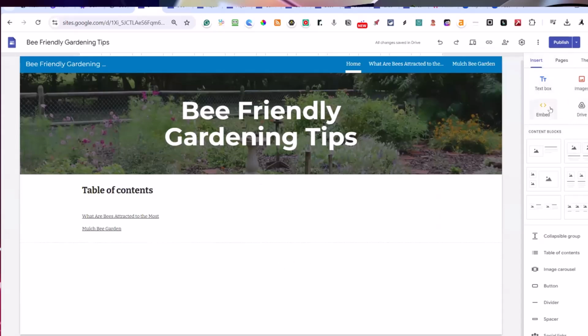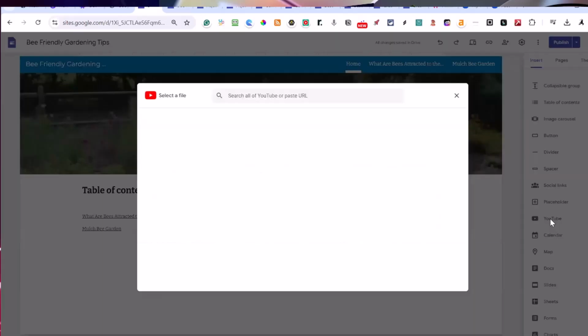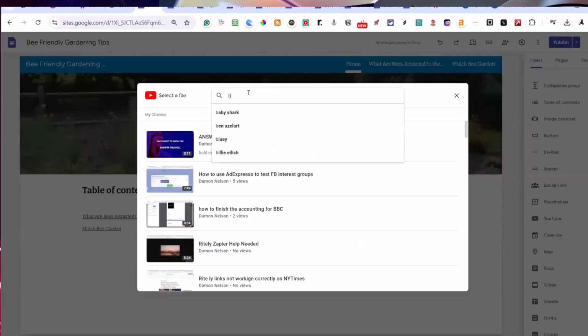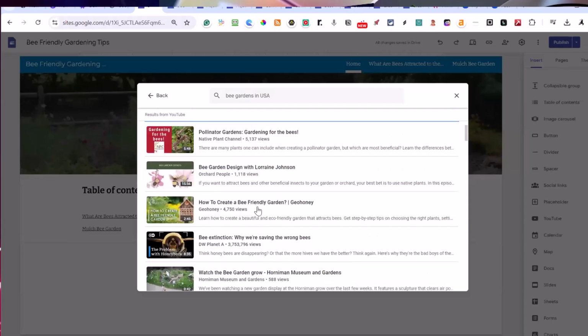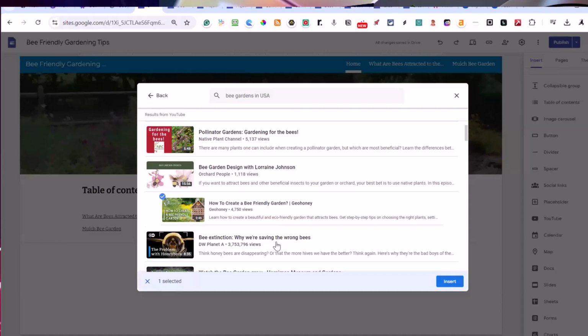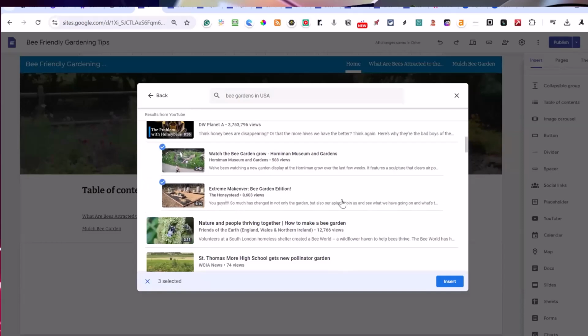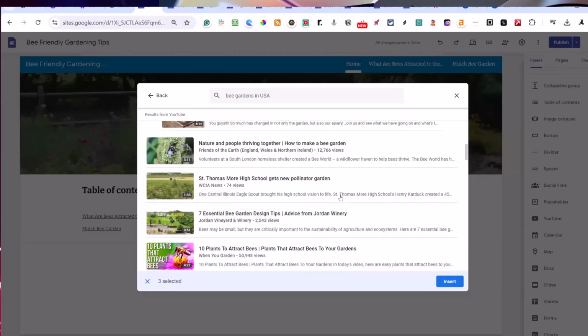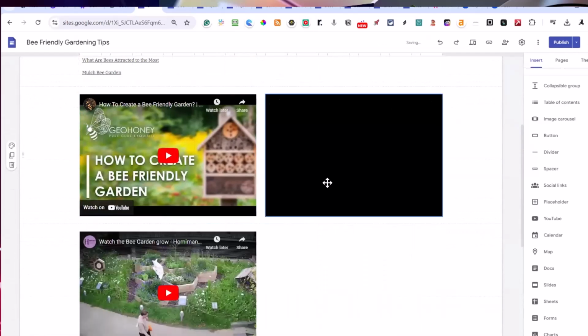Insert. Let's come in here. Now, we could put, let's see, YouTube. Okay, I'm going to say bee gardens in USA. Okay, so when I do this, pollinator, I'm looking for views. Which one had how to create a friendly bee garden? Sure, let's do that. Bee extinction. Let's do watch the bee grow. Extreme makeover. This would be a good one. I'm going to do maybe 4 of them. Okay, there we go. Hit insert. It stacks them, and you can put 2 side by side.